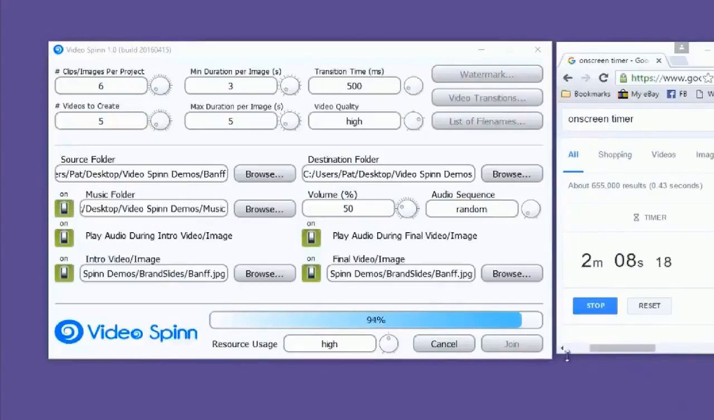Okay, so we're back. We're at about 94%, and we've gone just a little bit over 2 minutes. And we're almost done, and complete. 2 minutes 20 seconds. We created 5 videos. It would have been quicker if I would have set this to maximum resource usage, but that gives you an idea of how long this takes. And how much work do I have to do to create these videos? You saw it right here. Just click a couple of settings, set it all up, and go.